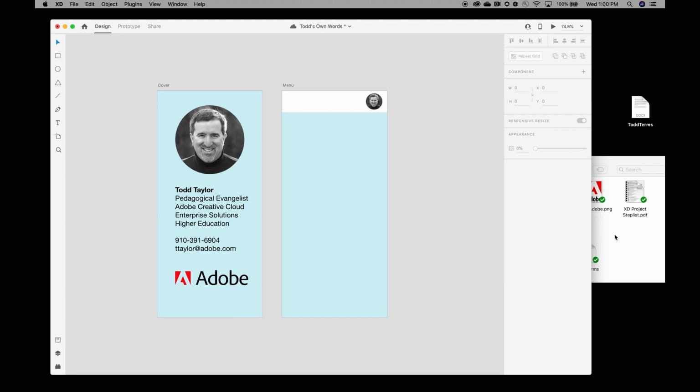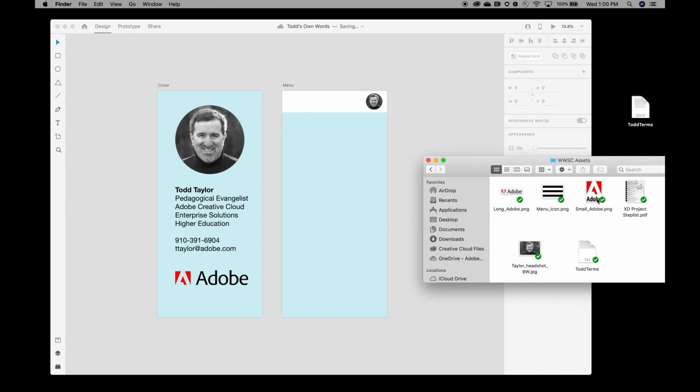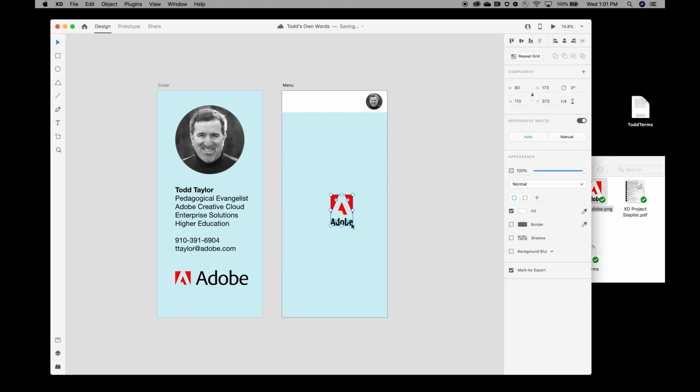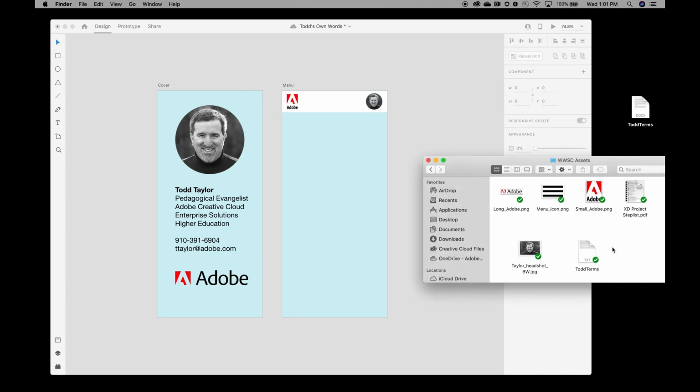After that, with the selection tool still activated, I'm going to click on this small Adobe logo. I'm going to drag it to the middle. I'm going to drop it. I'm going to hold down the shift key again and drag this one corner. Hold down the shift key, drag this corner to about that size, and then I can put this in the top left-hand corner.